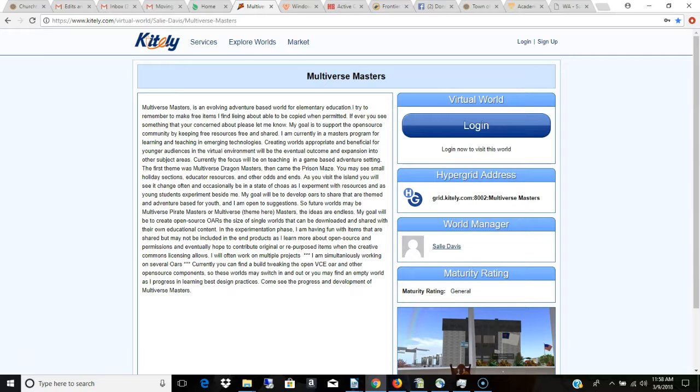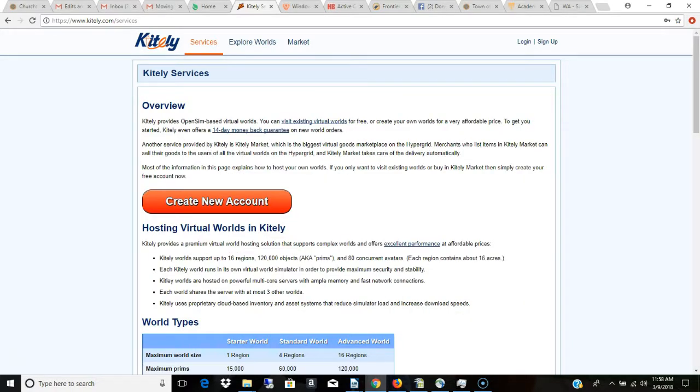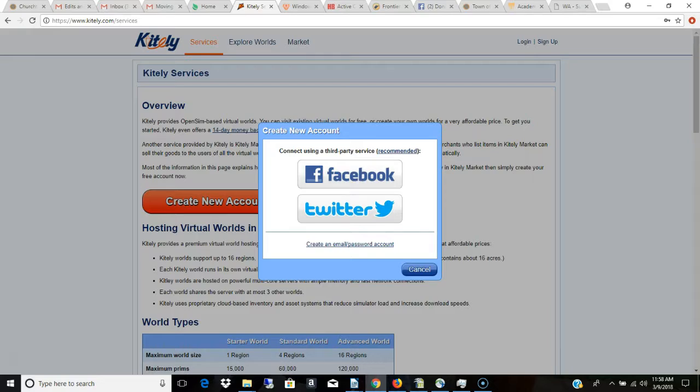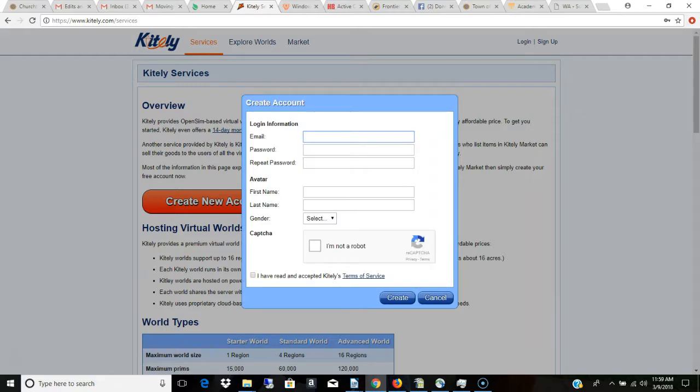So you just go to www.kitely.com and you go to Services. You would create a new account. You can do this through Facebook, through Twitter, or you can create an email and password account. Now, I've already created accounts under most of my emails, but basically you just put in an email, password, you repeat the password, you put the first name of your avatar and the last name of your avatar. This can be your real name. It can be an avatar name that you make up.